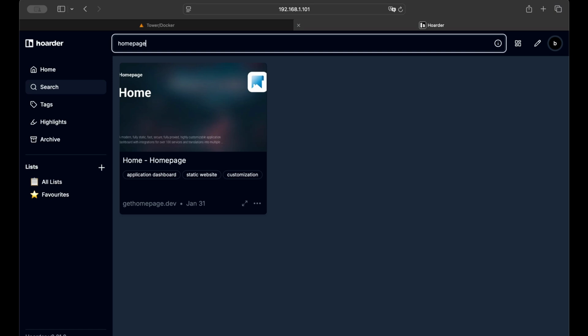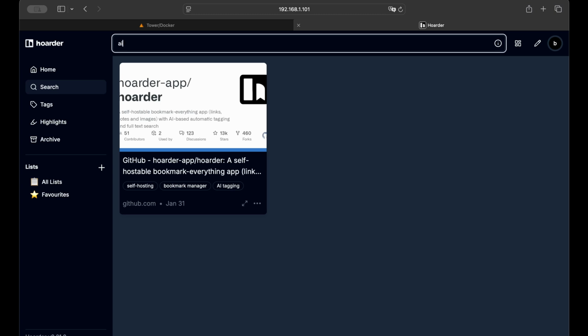If you say, oh, I'm interested in links around AI, put in AI, and you see it automatically identifies Hoarder. There's something to do with AI based on the AI tagging.